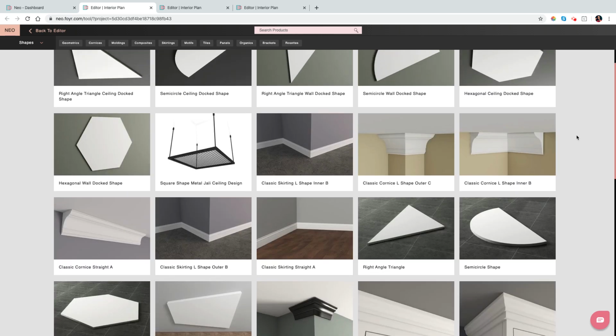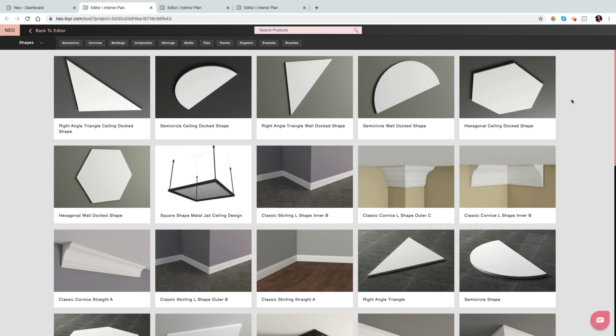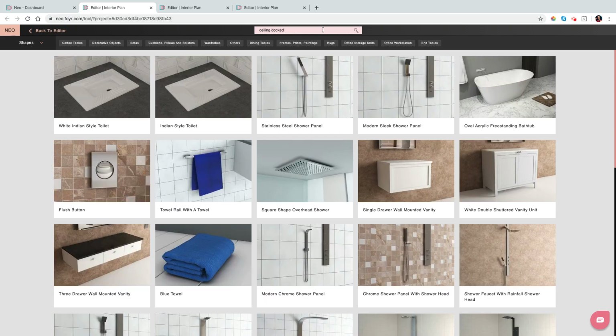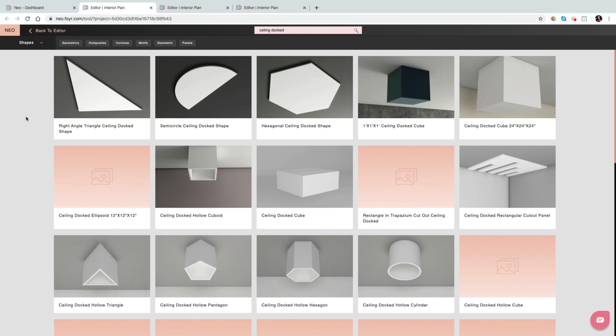So you have a couple of different pieces. The thing about shapes, other than the obvious things like baseboards or skirtings, cornices and crown molding and all of that, obvious acoustic pieces and stuff, is that you have just geometric shapes that are either going to be docked to your ceiling, your wall, or your floor. And they will be labeled wall docked, ceiling docked, or floor docked. If you just want to do a basic search for that, I'm going to do ceiling docked. All of the pieces that are docked to the ceiling are going to show up.